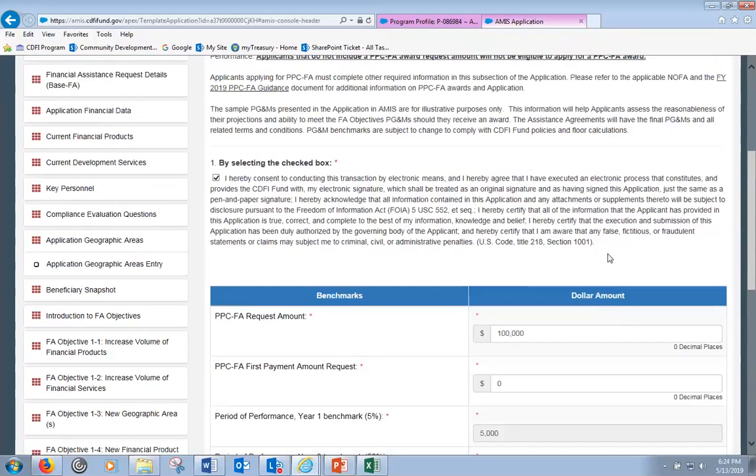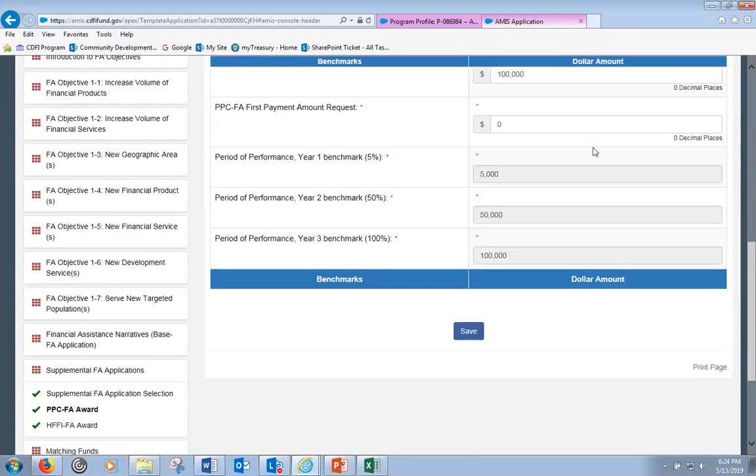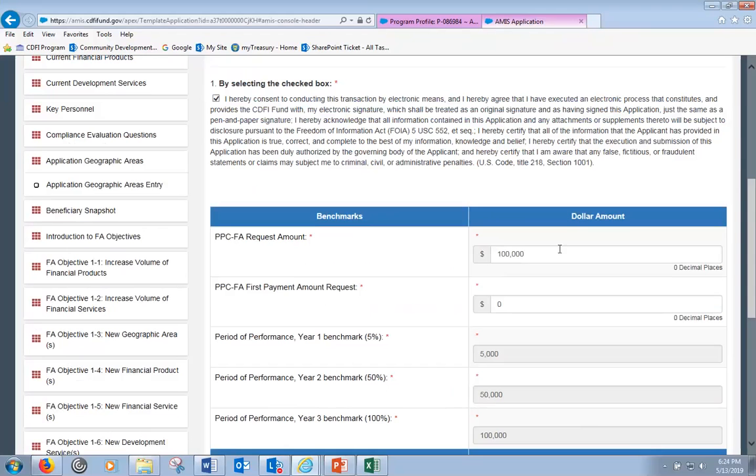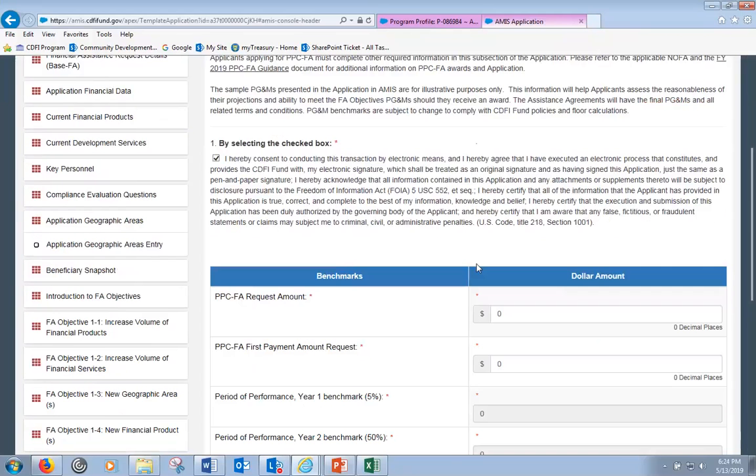For persistent poverty, I'll just show this, and the disability fund has a bit longer application. Again, it's all detailed in the application guidance and the very detailed AMIS training manual. But what I want to show here is for persistent poverty, again, the eligibility requirements and the goals of this program further explained in the application guidance.